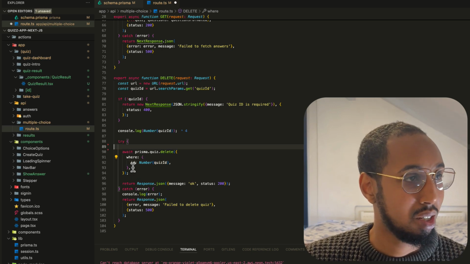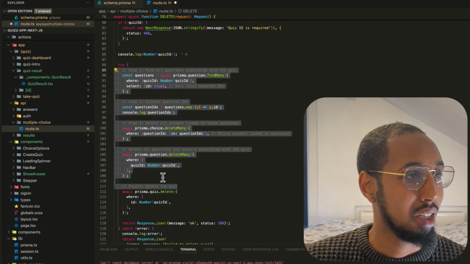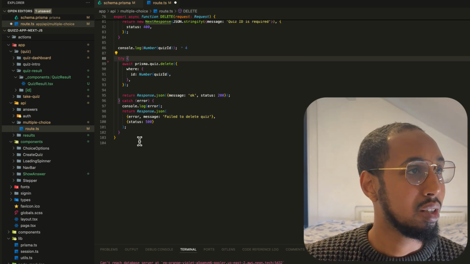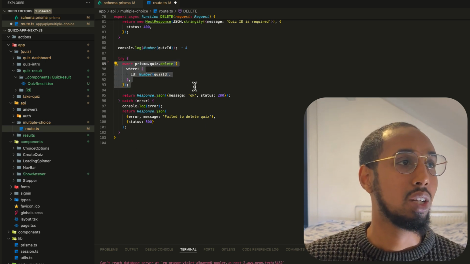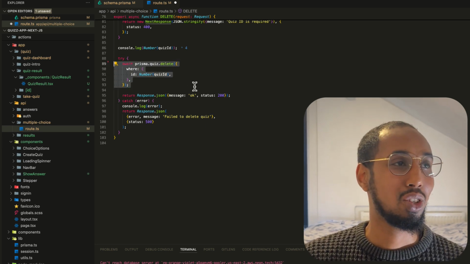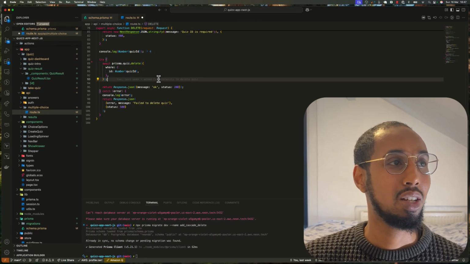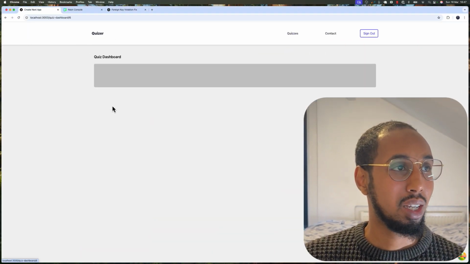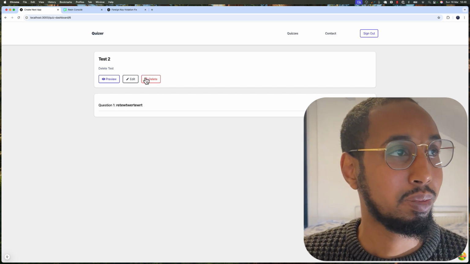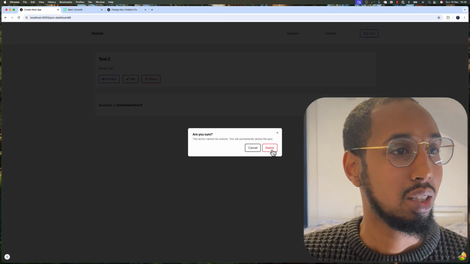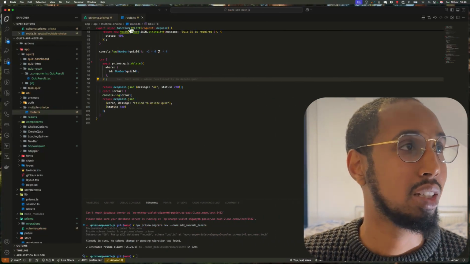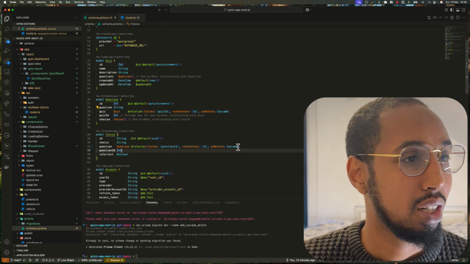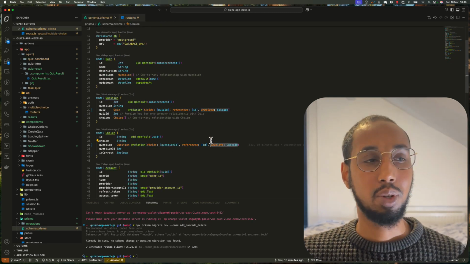Okay, one thing I realized was I accidentally over deleted. So I just brought back everything apart from the actual delete query function. And then if I go back and try and delete right now, as you can see, it's been deleted, and that is thanks to our cascading onDelete on the Prisma schema.